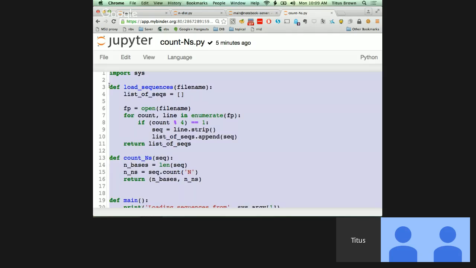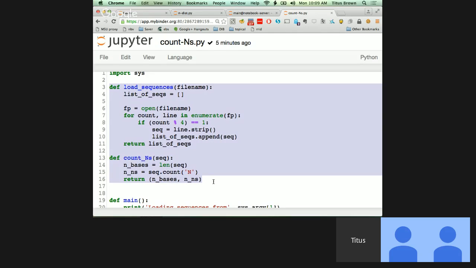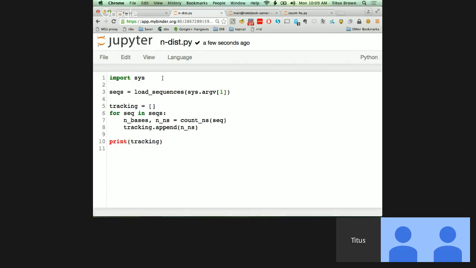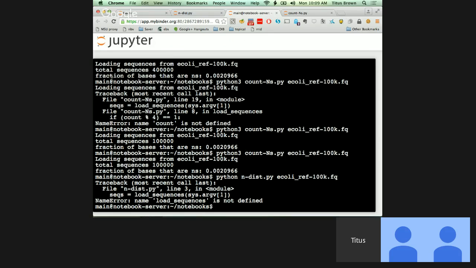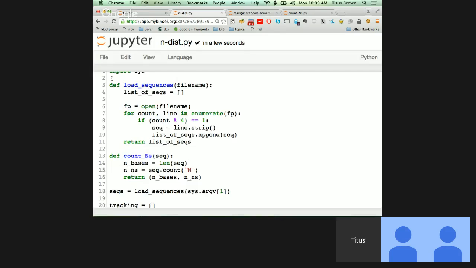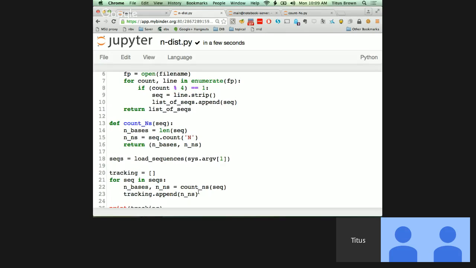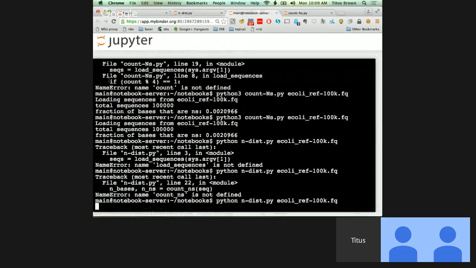So we'll go over to count_ends, and I'm going to copy load_sequences and count_ends. I'm going to move them over to this file. And here the trick is I have to put them at the top, because they have to be defined before I use them, right? In Python, you have to define the functions before you can use them. So literally, I just copied and pasted them into n_dist. Then I'll save this, and let's see if this works. Count_ends not defined. That's because I called it count_Ends with a capital. Okay, we'll save this and we'll run it.